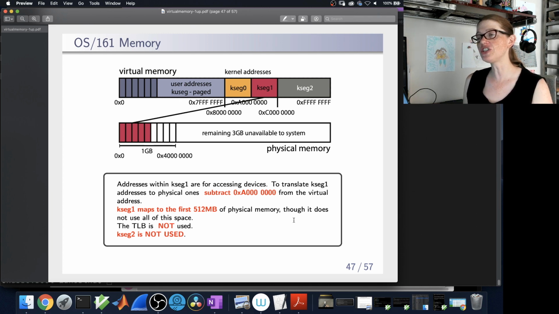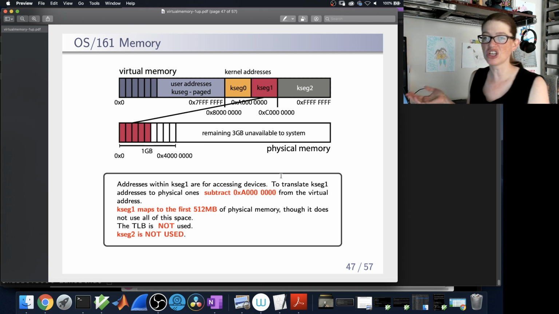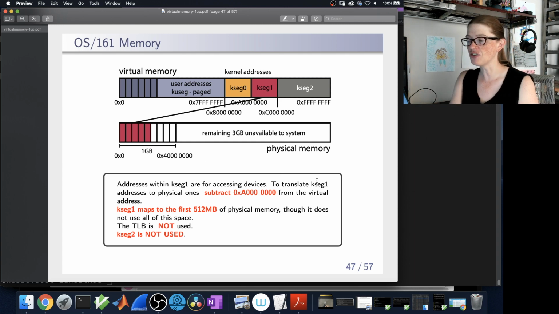And we will show you which of kseg1's addresses are actually used when we talk about devices. So to do this translation, again, you're going to subtract the offset. So in this case, you're going to subtract this number here, A0000000. Subtract that, and that'll take you from a virtual address to a physical address. And again, the TLB is not going to be used here. So for kseg0 and kseg1, we are not using the paging system. We are not using page table entries. We're not using that TLB. kseg2, we don't have to talk about how it's translated because it's simply not supported.